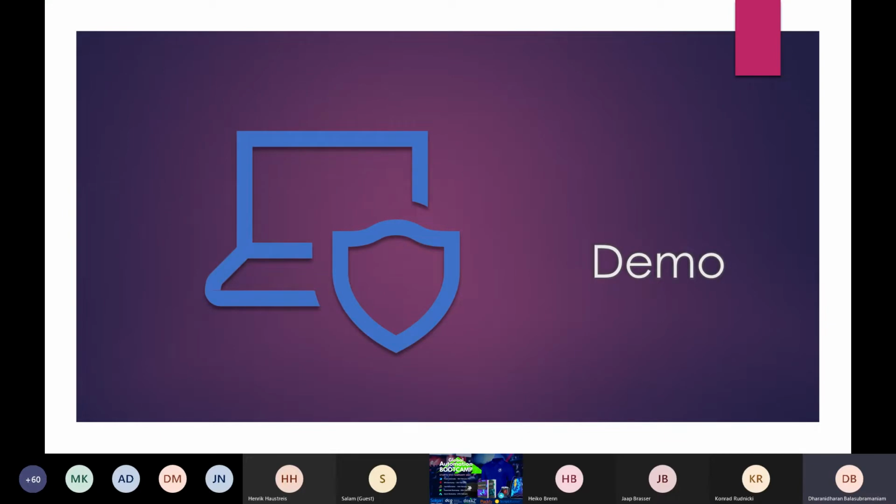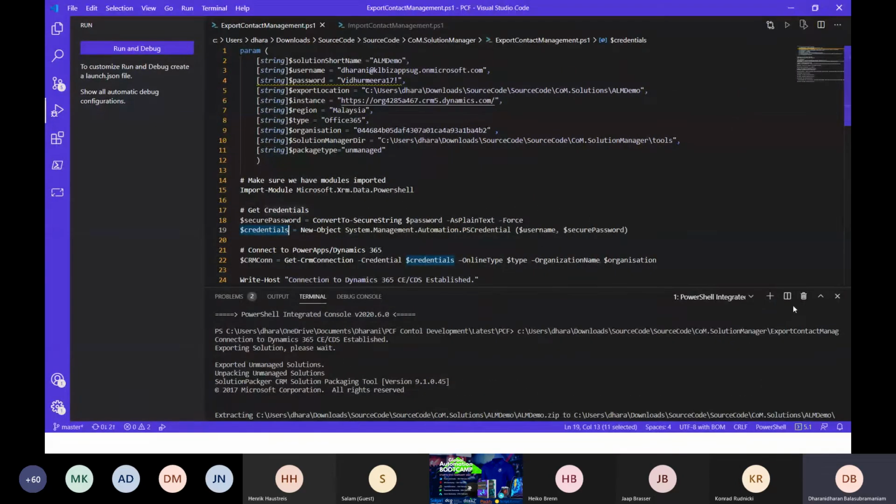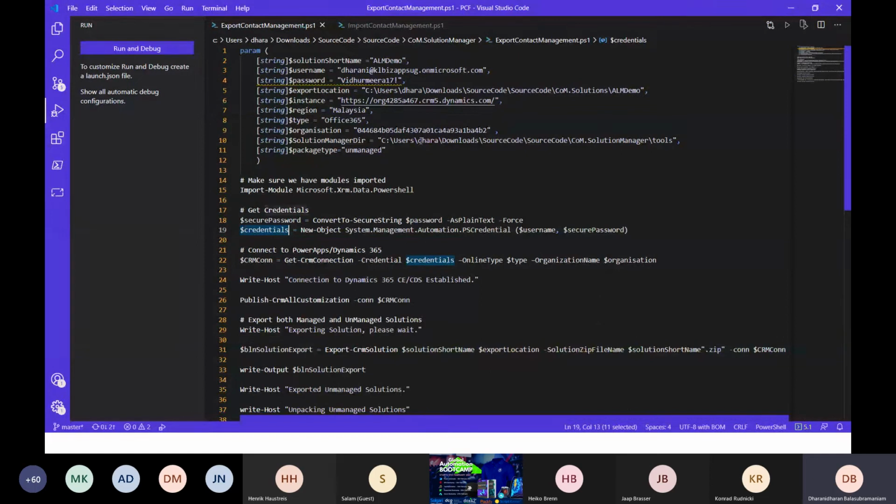Now let me quickly explain the demo in detail. This is the PowerShell script, so let me explain it line by line.